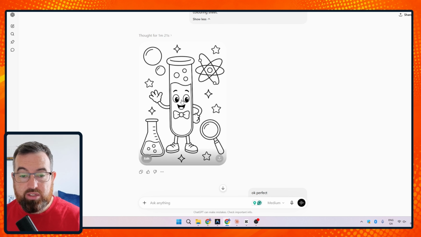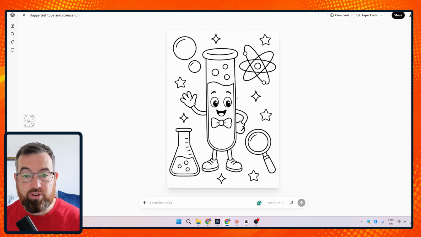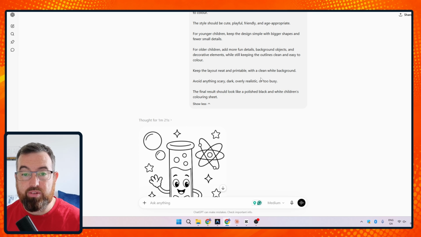So it's science, child's age, can obviously be for any gender, page layout portrait, again, perfect, test tube man. You can see here, this is generated within a few seconds pretty much for us. And again, we can easily change this prompt around to whatever we want.